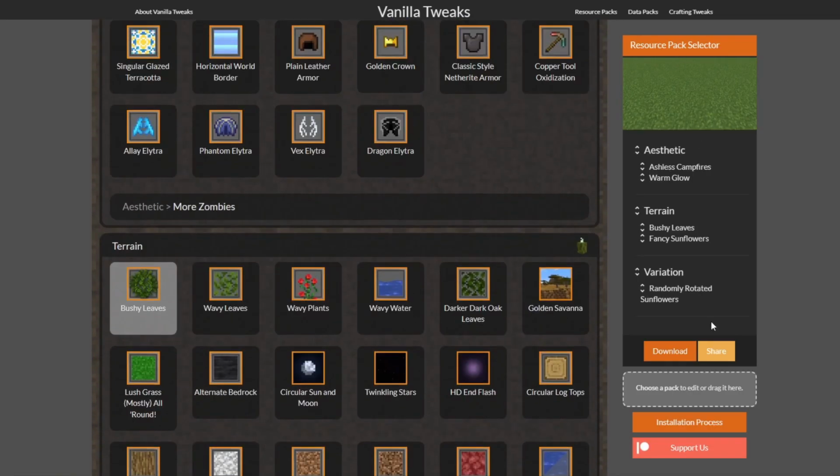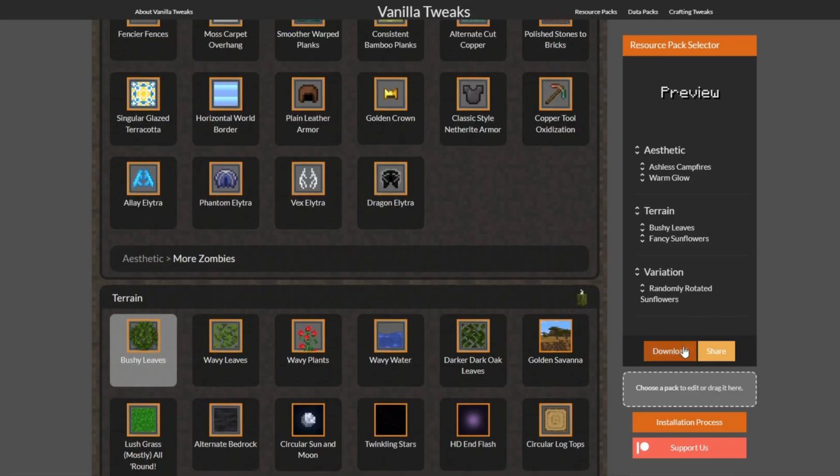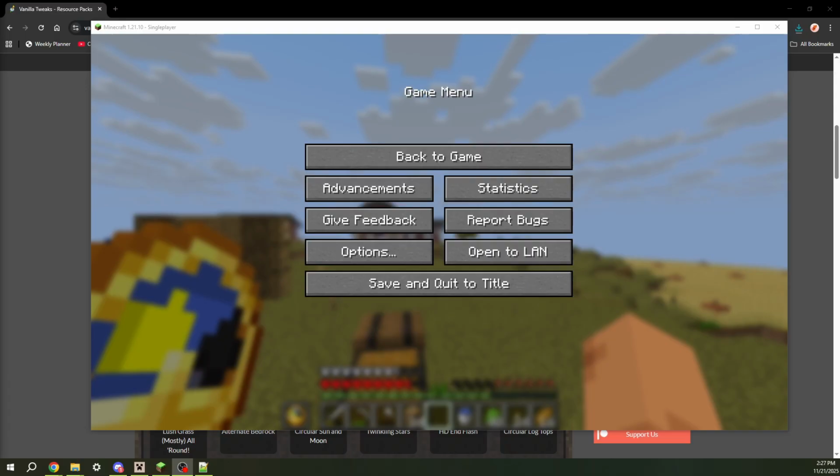So over here in our resource pack selector, you can see we have our aesthetics, our terrain modifications, and our variants. Now, it's as simple as hitting download and waiting for it to download. Okay, so your download is going to end up wherever your downloads normally end up. If you have a downloads folder, most people on Windows do, most people on Mac do. Your mileage may vary. You're just going to find it in there, and most of the time it's going to be named something like vanilla tweaks and then a long number. That's the download you're looking for.